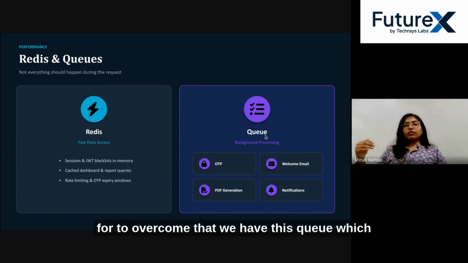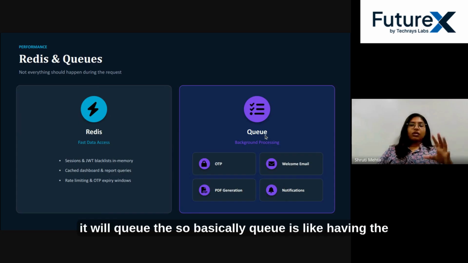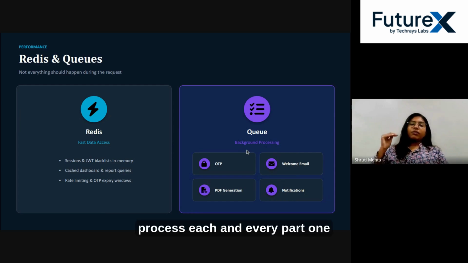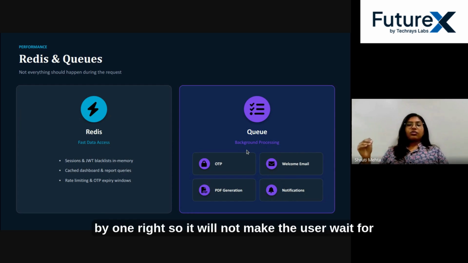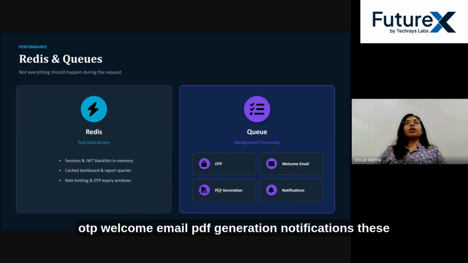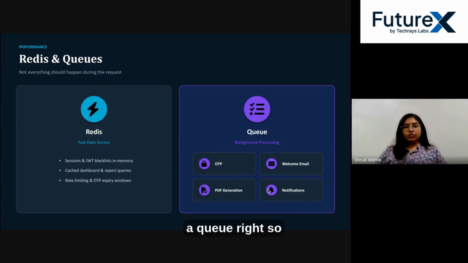So to overcome that, we have a queue which processes the email in the background, right? Basically a queue processes each and every part one by one, right? So it will not make the user wait for much time. These are the examples: OTP, welcome email, PDF generation, notifications. All are examples of implementing a queue, right?